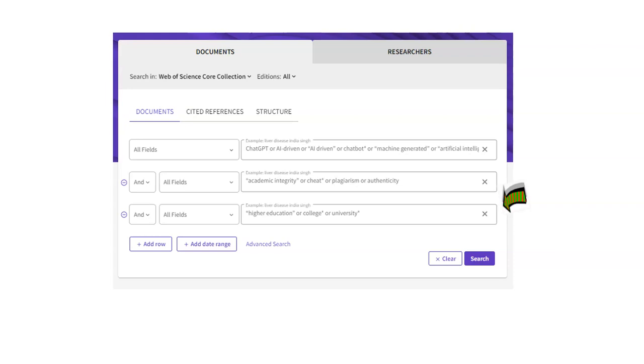I searched Web of Science Complete. I looked at everything on ChatGPT. I OR'd all those search concepts together, found too many. Then I said, I'll AND those with another search concept, academic dishonesty, or cheating. Again, look at the Shift 8 asterisk for truncations and phrases with quotation marks.